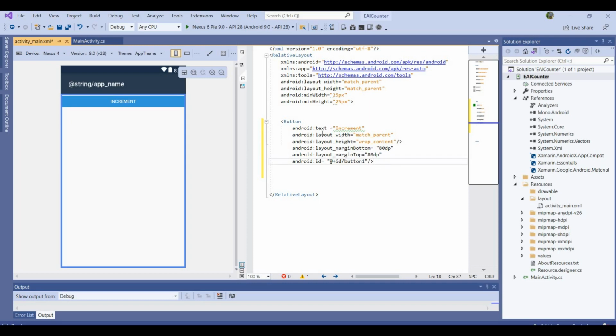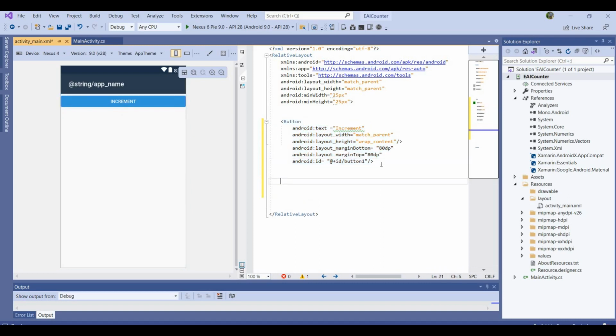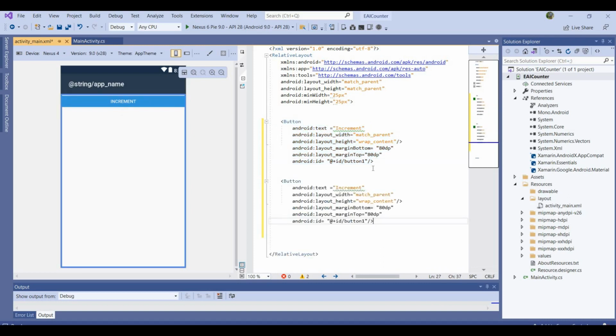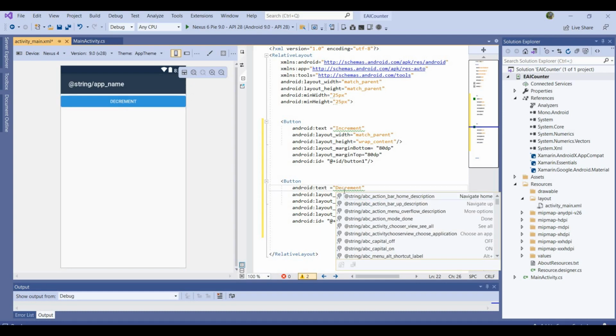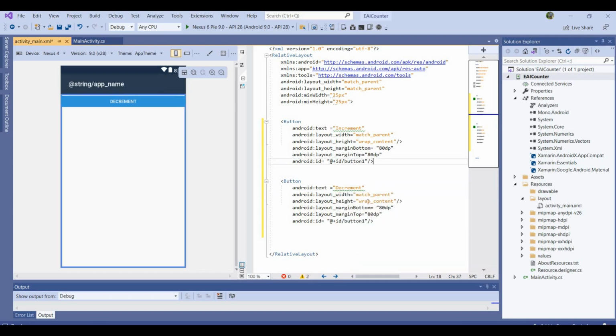So now I have to do the same thing for another button. I'm just going to copy it and paste the same thing again. And instead of increment, I am going to call this decrement. The width and the height would remain the same, that is, match parent and wrap content. However, the margin bottom is something that we have to change. So let me put this to 150 dp, and the margin top is going to be, let's say, 200 dp.